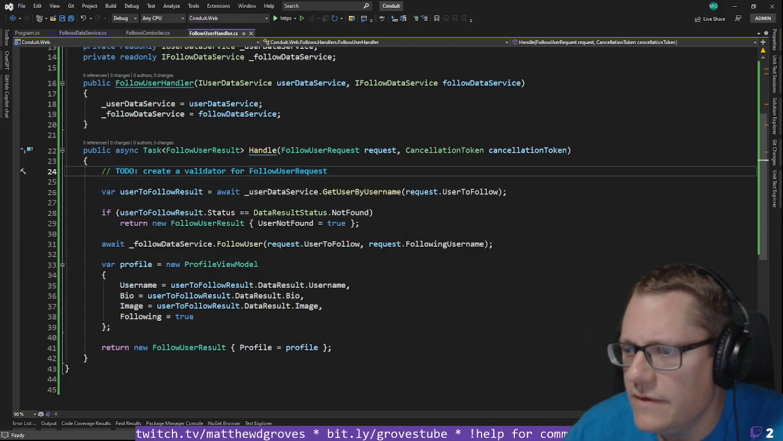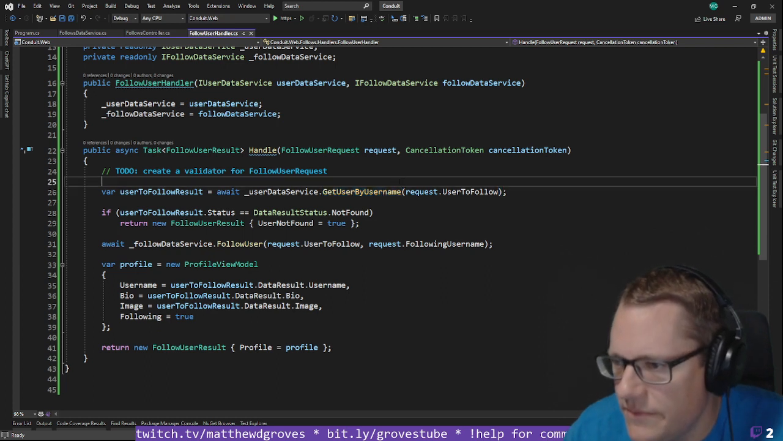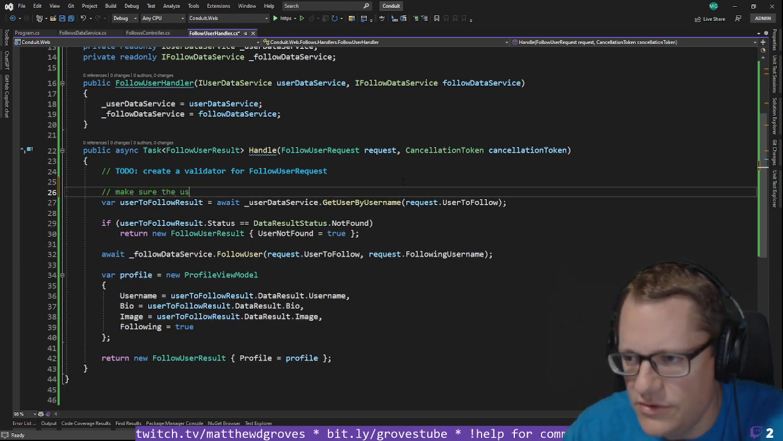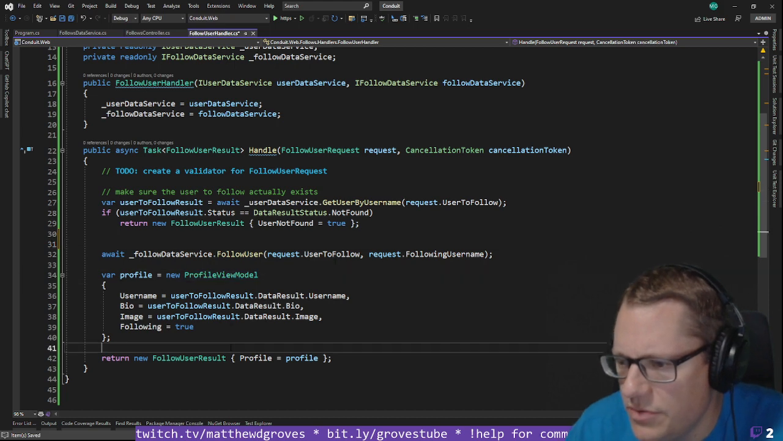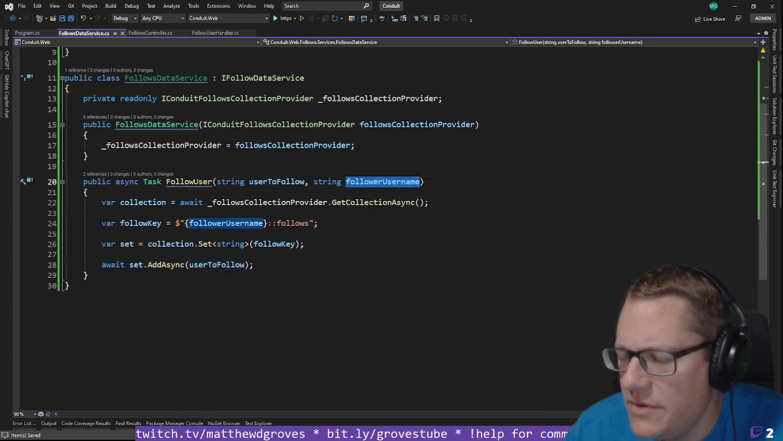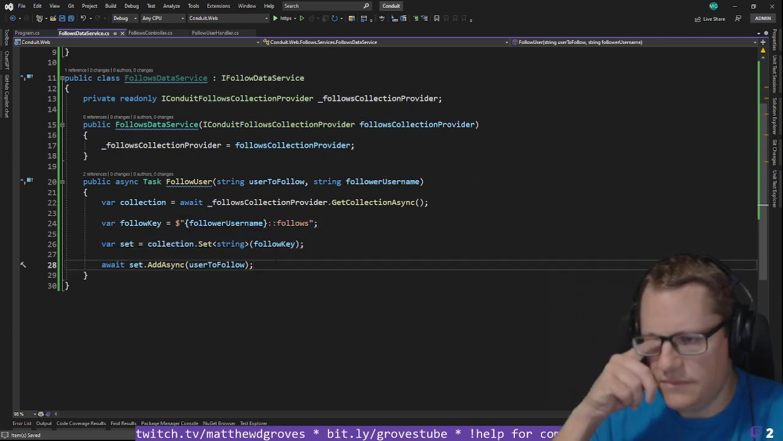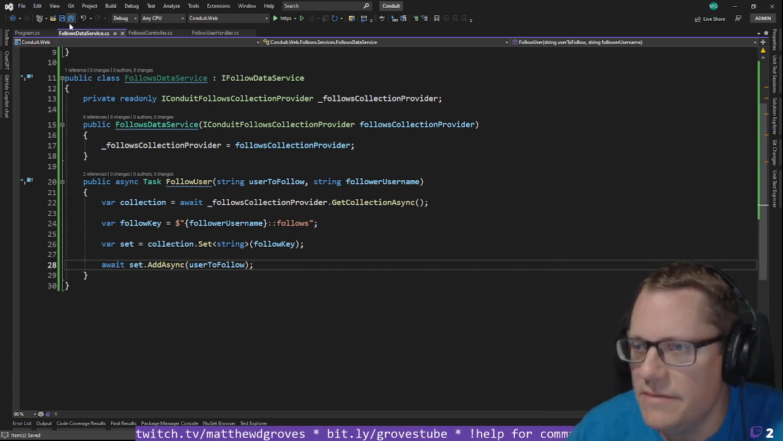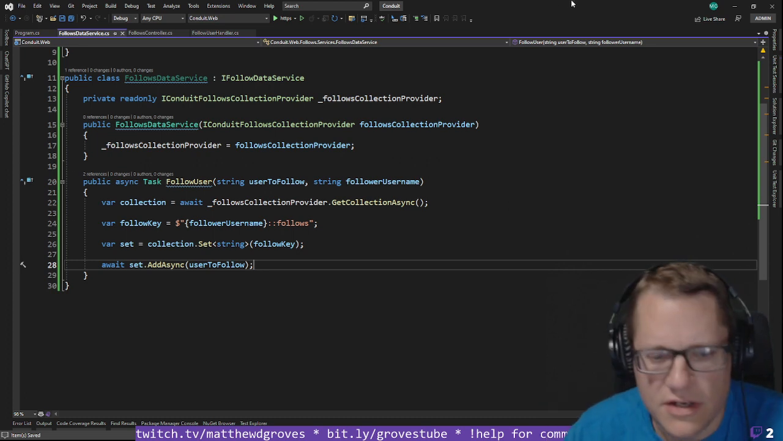Okay. Handler. I don't have validation yet. We'll get there. Get that user. Make sure they exist. Make sure the user to follow actually exists. This will be the follow user. Return the profile. Okay. Data service. User to follow username. Get the collection. Construct the key. Construct a set, and then add to the set. Easy peasy.